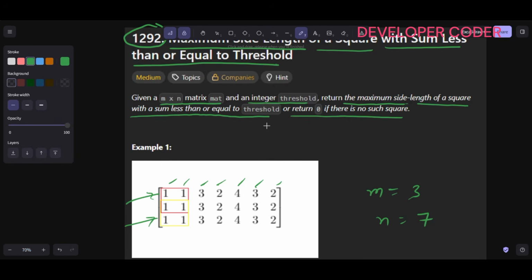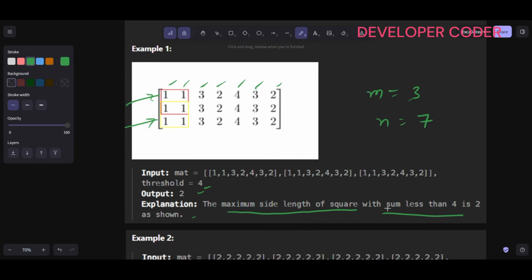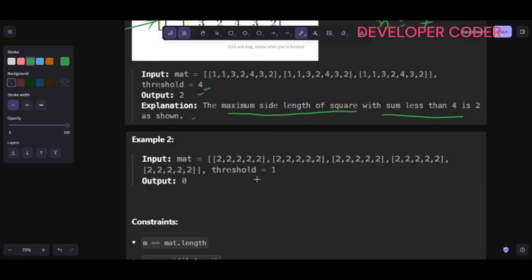So we are given this matrix and we have to return the maximum side length of a square with the sum less than or equal to the threshold. Here the maximum side length of a square with the sum less than or equal to 4 is 2 only. So only this is possible, right? Red color, or you can say yellow color. In both these squares, the side length is 2 only. But in this case, the threshold is 1, and we see all the elements are 2, 2, 2. We can't form any square. So here the output is 0.